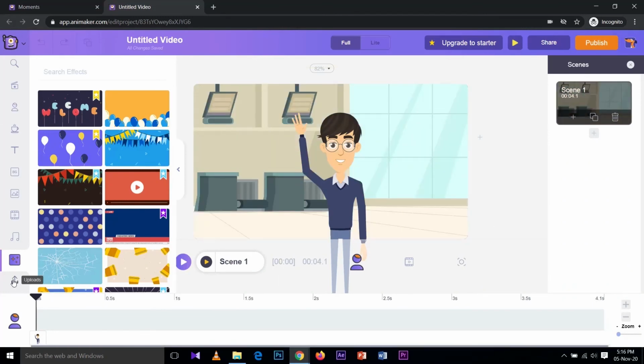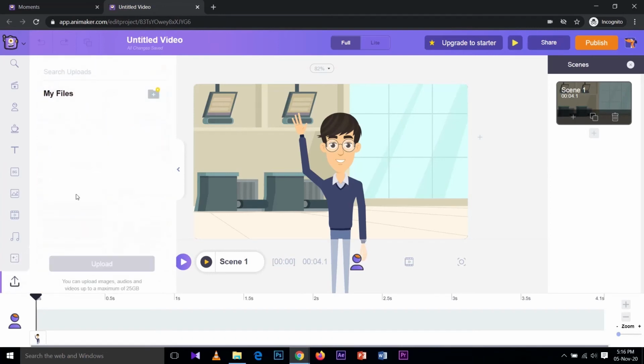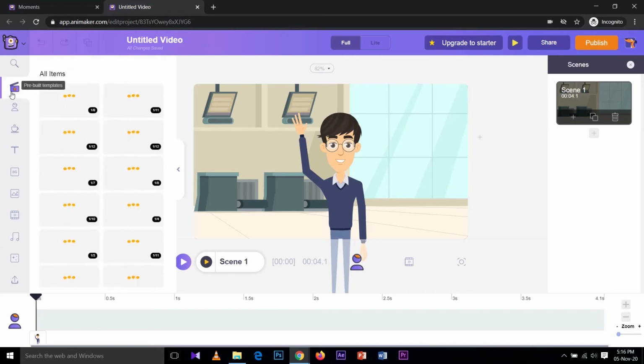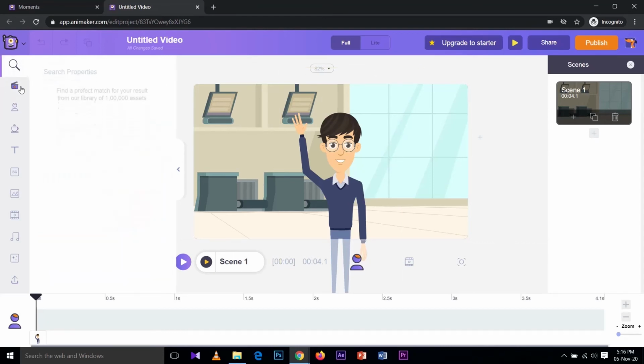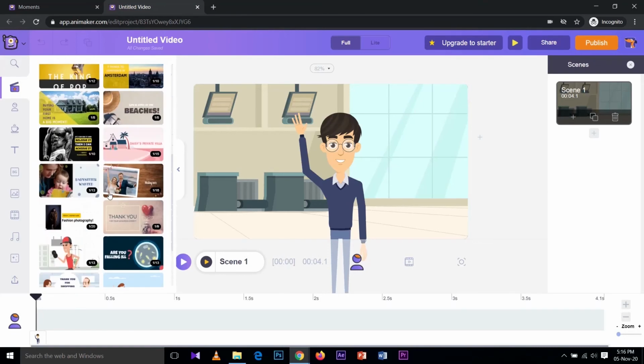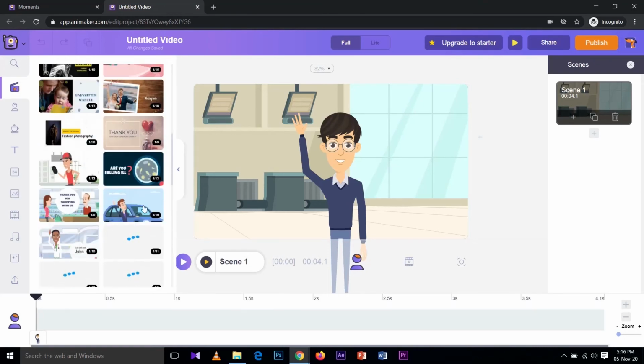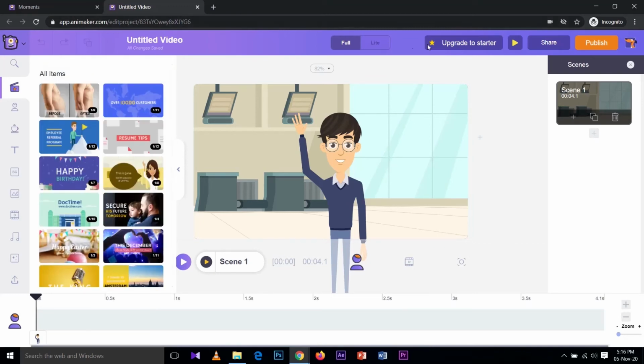Next, here we can see all the files you have manually uploaded, and this button here shows random templates that you can work with. Now this search feature can search any settings. Now there are so many random, beautiful templates out there.